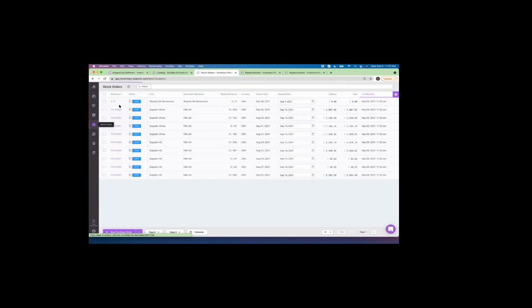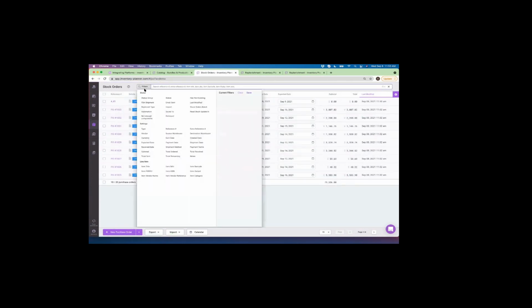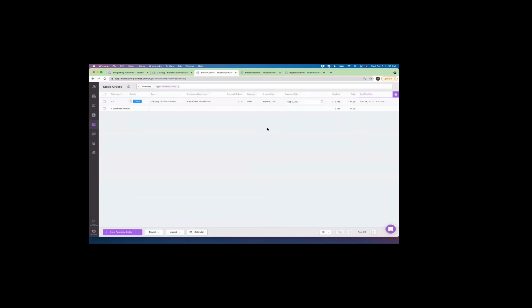You're going to notice these orders start with the letter A. Also, if you use filters and filter by type, you can see what's an assembly order versus a PO versus anything else. So assembly orders, you can narrow down with that filter. That expected date, September 9th, is going to inform the replenishment.